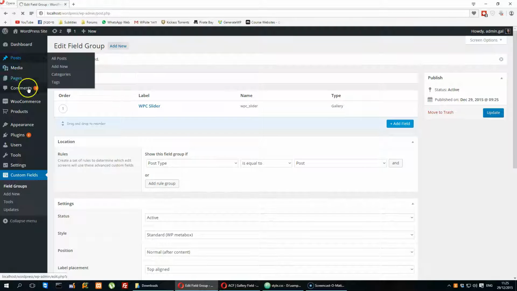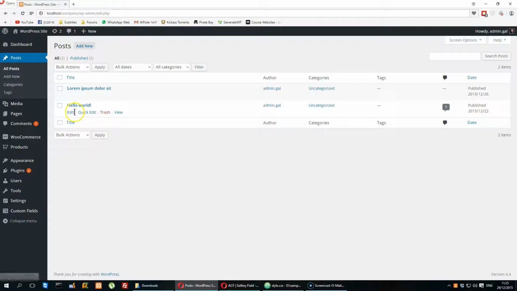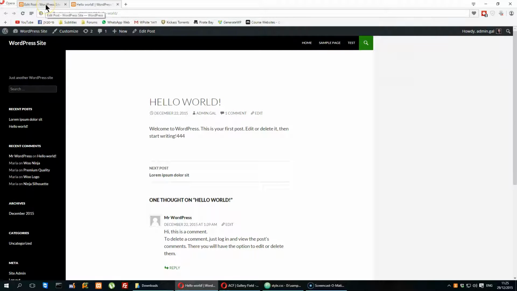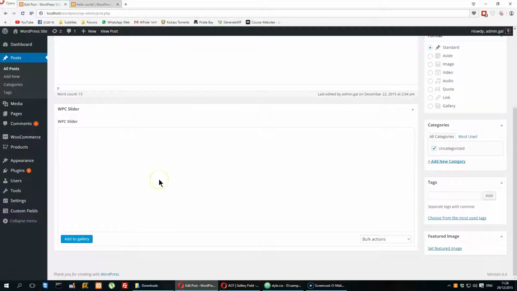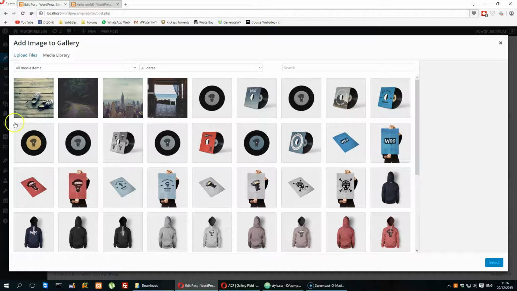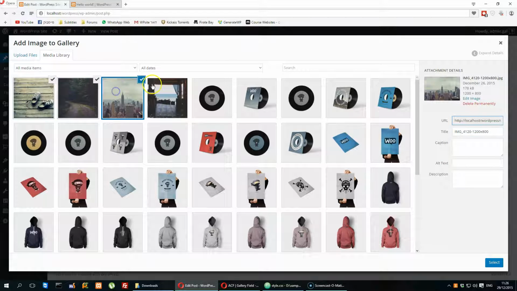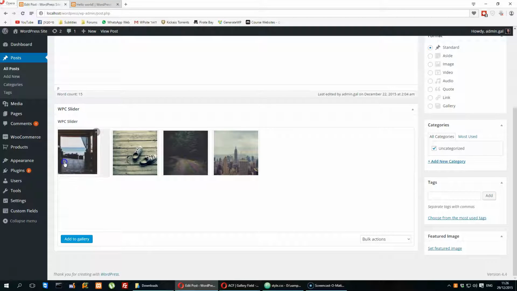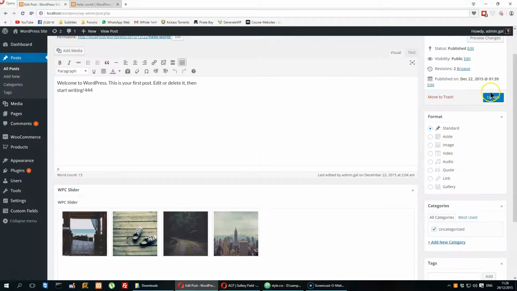Now if I go to a post, say this Hello World post, let me just show you how it looks right now. It's going to look the same, just a Hello World post. We are going to add images into the gallery right now. So let me choose some images, this one, this one, and this one. And let me make sure that this will be the first one. No reason, just the way I want it. And let's click update.